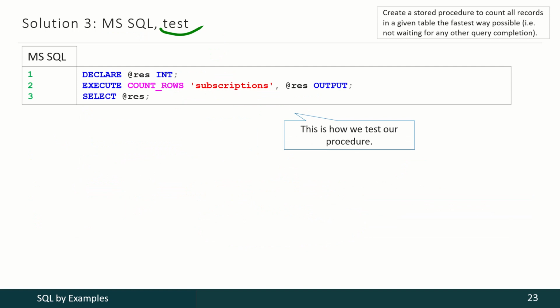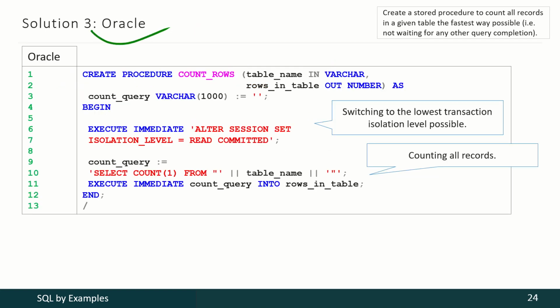To test that procedure in Microsoft SQL Server, first we have to declare a variable, then we have to execute our procedure passing a table name and that variable here, and then we have to select the result of the procedure execution. And of course, for Oracle the idea is the same.